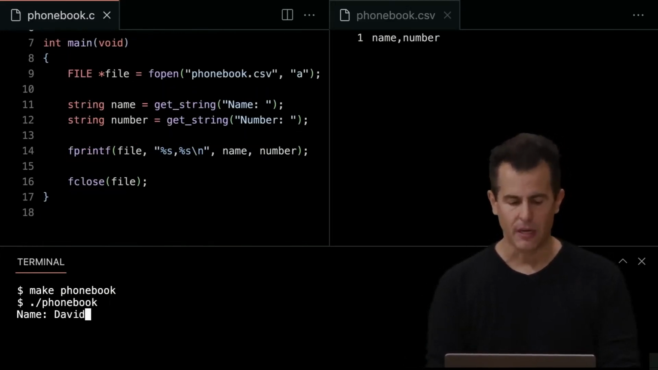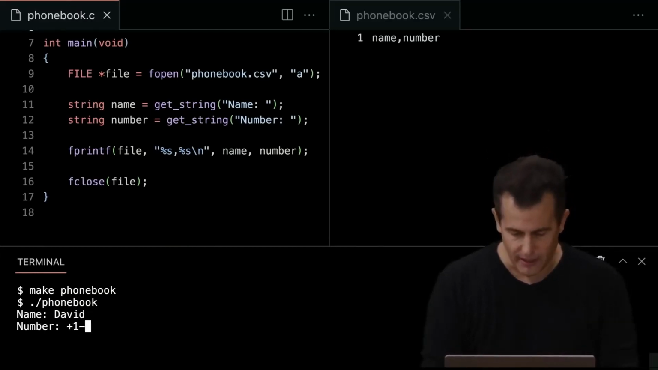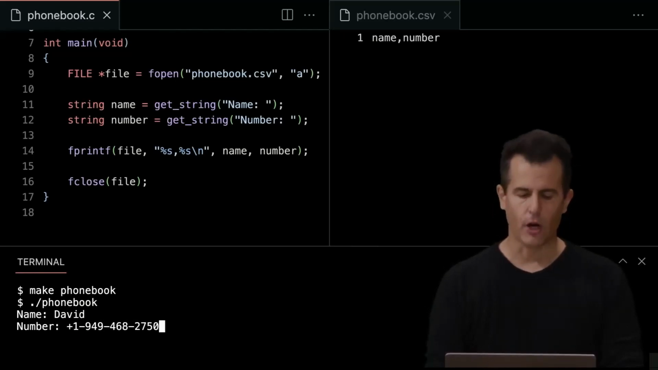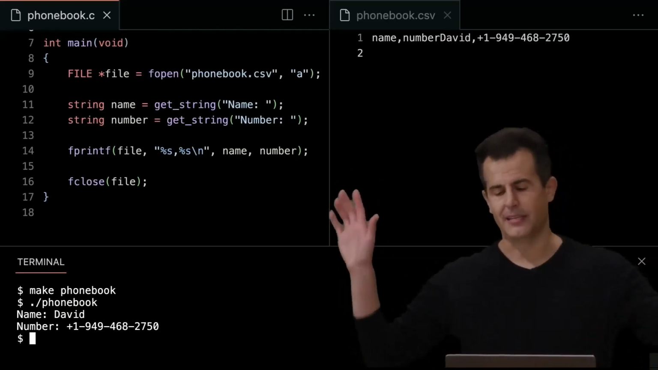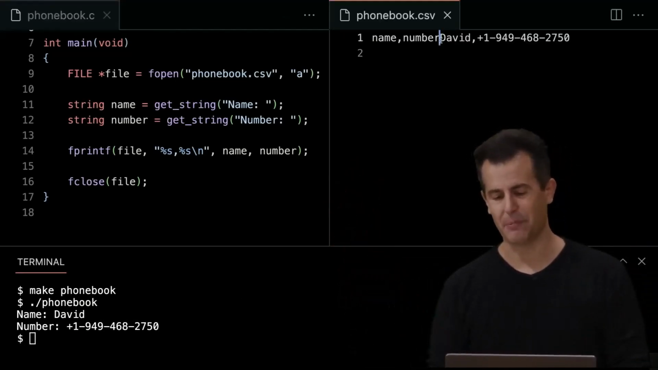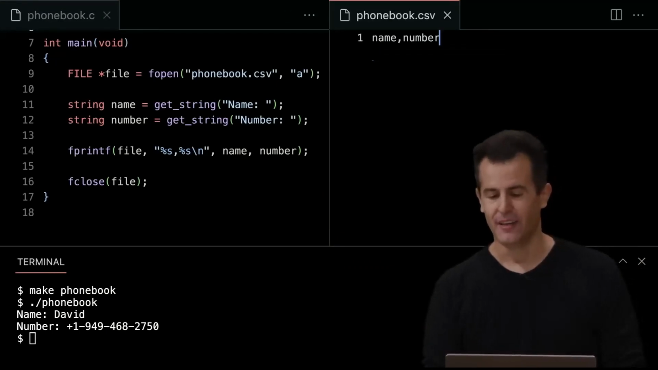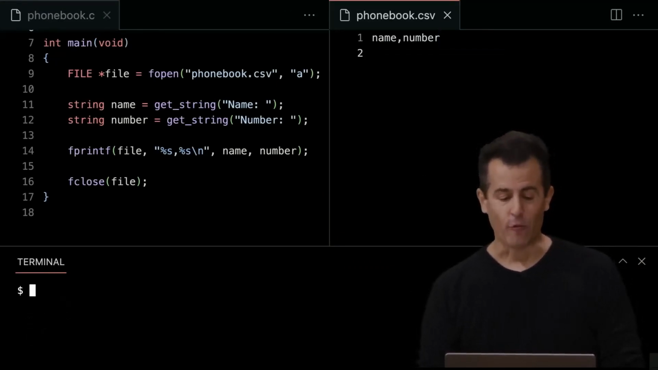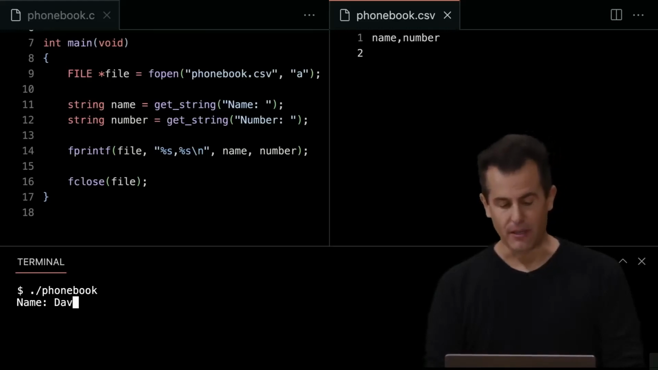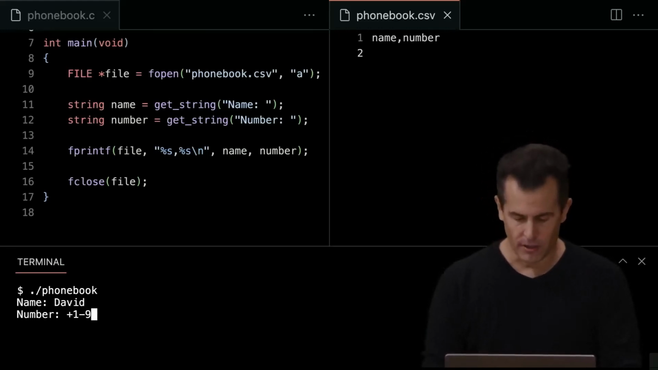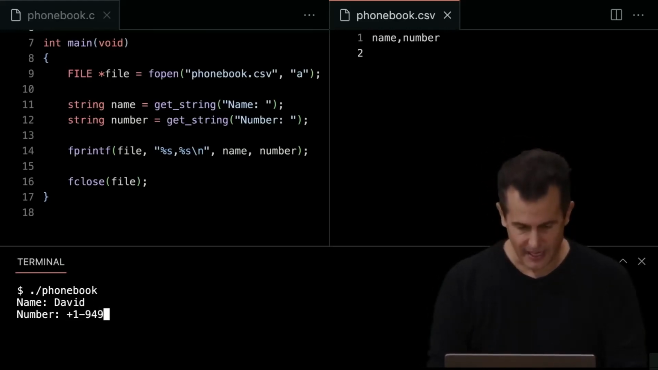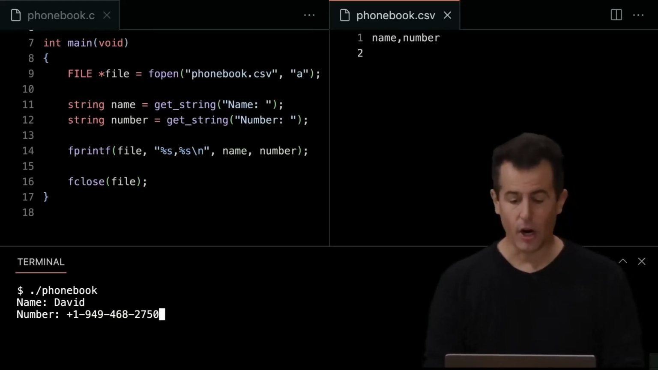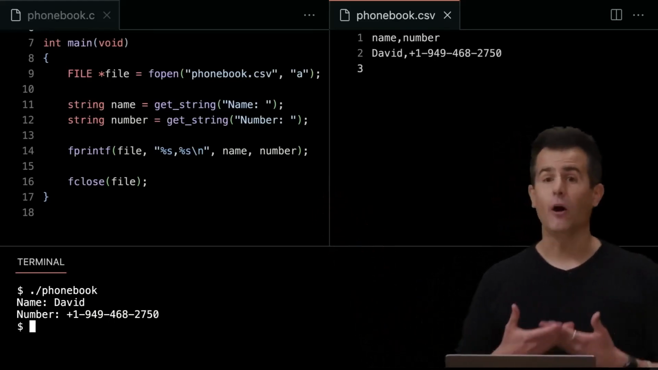So I'll type in David, and then, for instance, +1, 949, 468, 2750. Enter. Oh, damn it. Bug. Pretend that didn't happen. I forgot to hit enter in the file. So let's do this again. If I run the program again, David, and +1, 949, 468, 2750, enter, it's been saved now to the file.